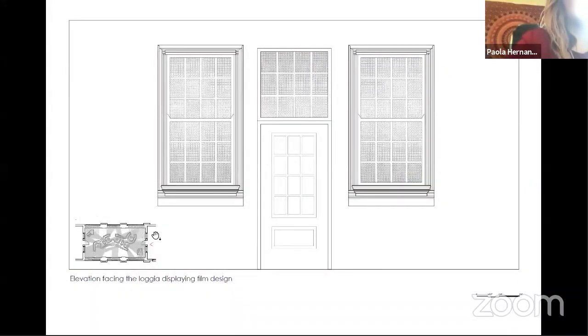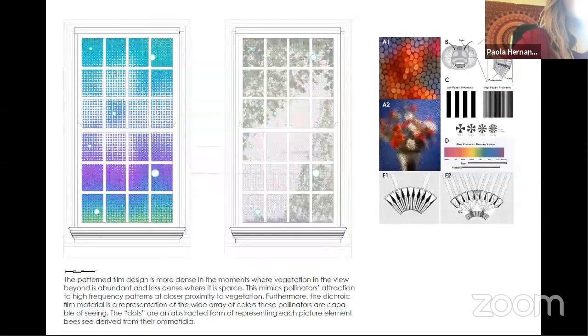This is the elevation looking from the interior out towards the loggia, showing how and where we wanted to apply the film design. So the window design is based on previous research we collected throughout the semester. The pattern film design is more dense in the moments where the vegetation in view is abundant and less dense where it's sparse. This mimics, as it's starting to explain on image C, pollinators' attraction to high frequency patterns at closer proximity to vegetation.